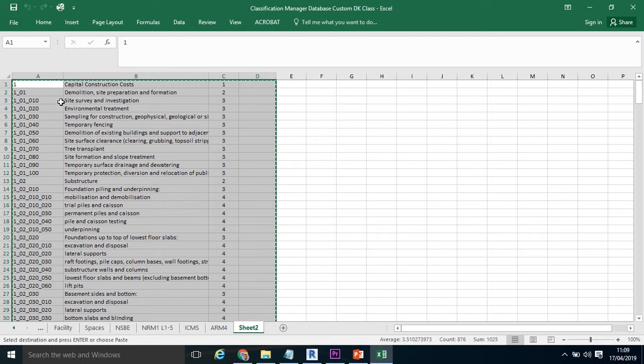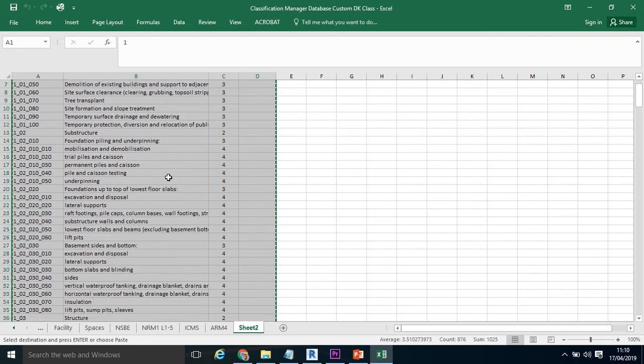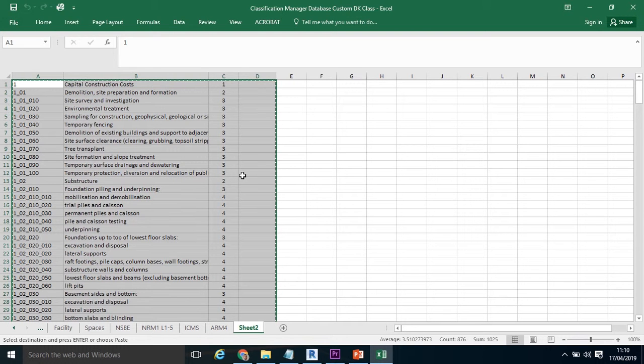So here we have an Excel spreadsheet with the ICMS coding structure. In column A, the description is the code. In column B, and column C is your levels, and also include column D because that's essentially where you might house your Revit codes to cross-reference against your ICMS codes. In this case we don't have them, and you don't need to include them, but you do need to copy in that column, otherwise it won't work.